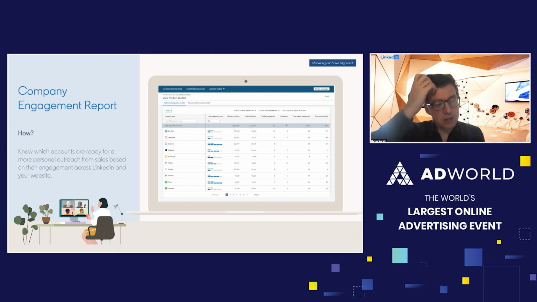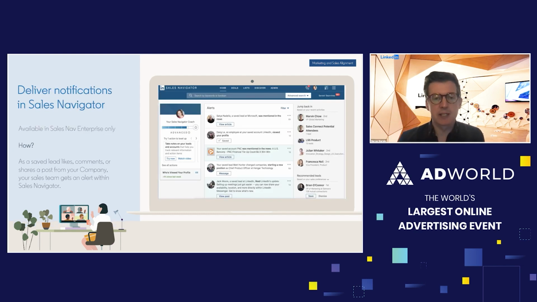The next thing that's very useful is Sales Navigator. If your sales team have access to Sales Navigator, they will be able to see who's engaging with content and save leads, likes, comments, and shares from posts. It's very, very useful, and you can create alerts as well. So it's a very useful tool.